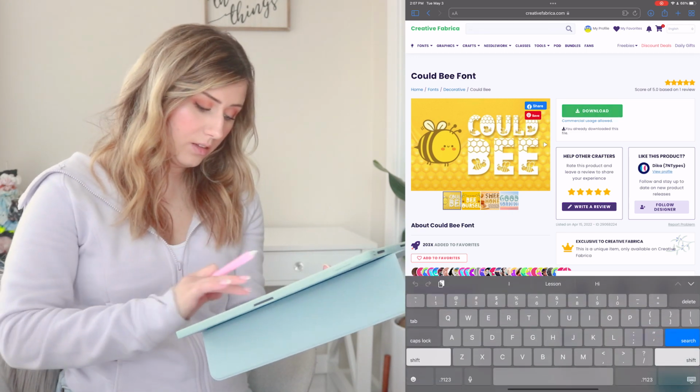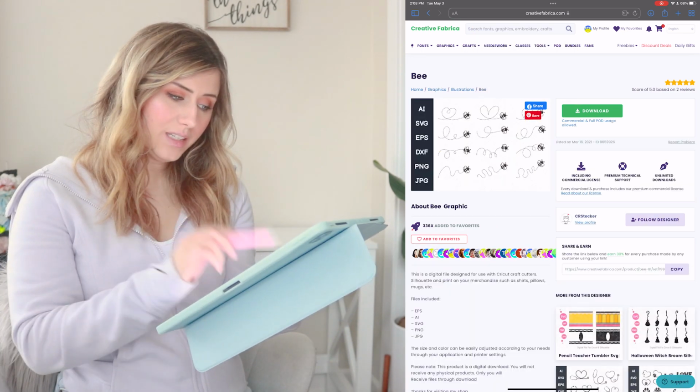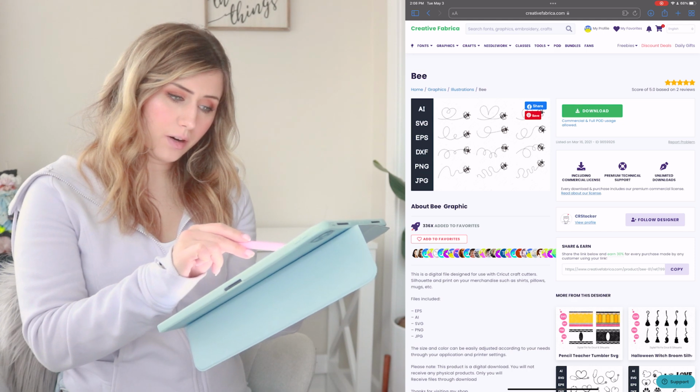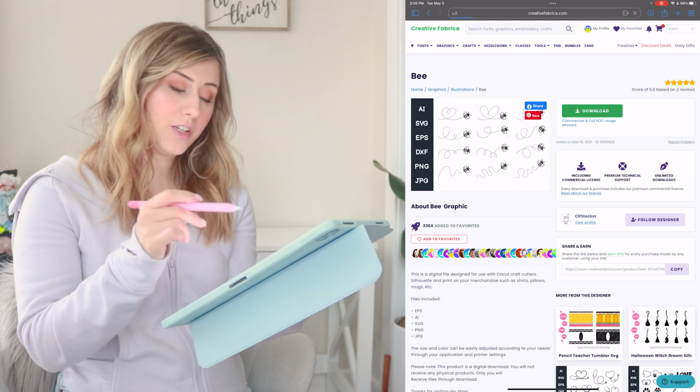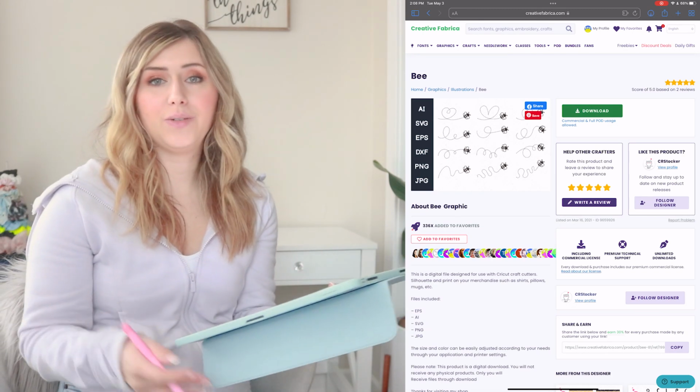And then I'm also going to look up some bee graphics that we can do as well. So this bee graphic specifically is for commercial and full print on demand usage allowed. So we're going to download that. And then again, we're going to take it to Canva, and that's how we will create this specific design for bees, especially since it's coming summertime. I think these would be really cute graphics and fonts to use.